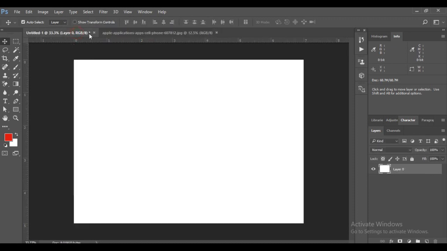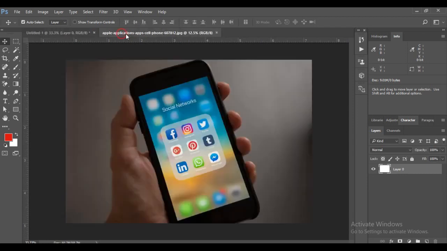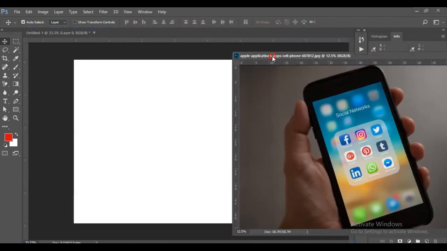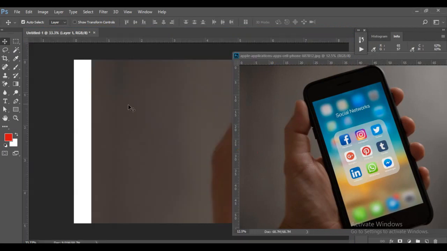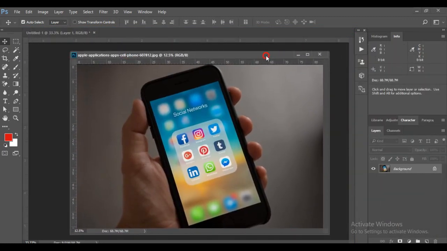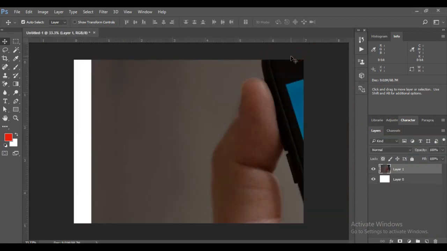So now this is the new file, and here I have one more file of that photograph. I want to bring this image to this file. So what I can do is drag that file and keep it somewhere here. Make sure you have selected this selection tool, click here and just drag it to the newly created blank file. Now this file is not required, but if you require it for future use, you can just click that and minimize it.